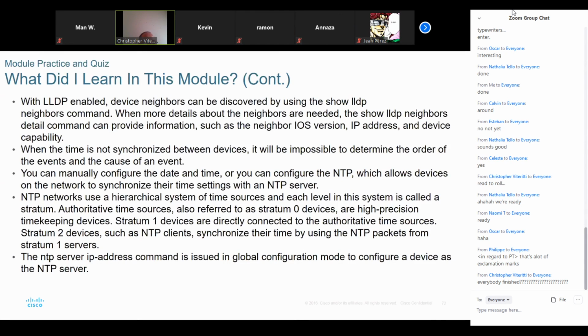NTP networks use a hierarchical system of time sources. Each level in the system is called a stratum. Authoritative time sources, also referred to as stratum 0 devices, are high-precision timekeeping devices. Stratum 1 devices are directly connected to the authoritative time source. Stratum 2, such as NTP clients, synchronize their time using NTP packets from stratum 1. Stratum 3 uses stratum 2, stratum 4 uses stratum 3, and so on and so forth.